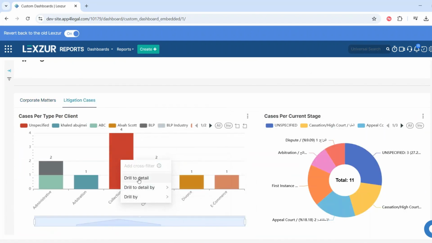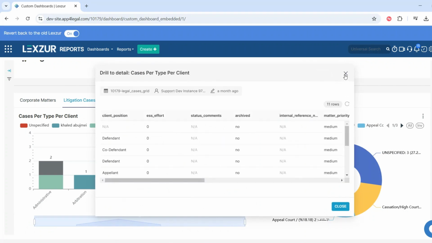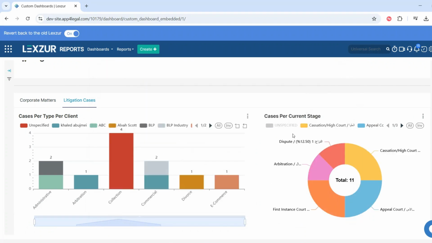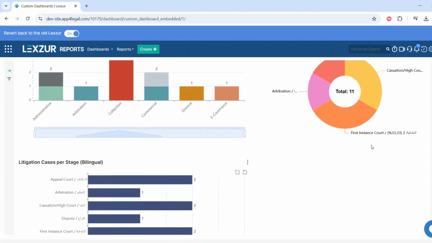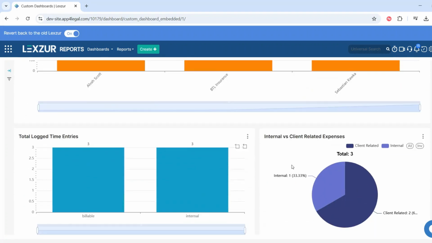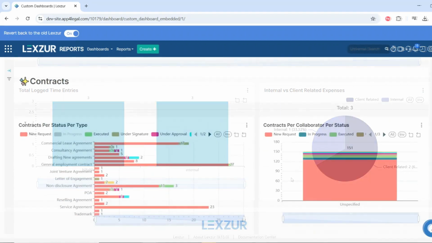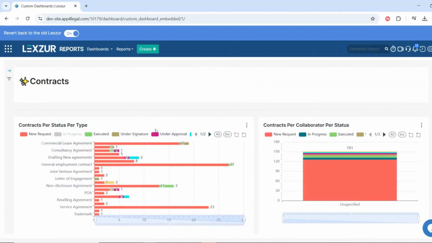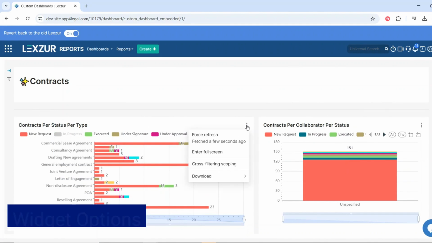Within each page, you can add various widgets to visualize your data. Widgets allow you to display data in different formats, such as bar charts, pie charts, tables, and graphs. Each widget reflects real-time data from the system. For example, this bar graph below shows contracts categorized by status and type.